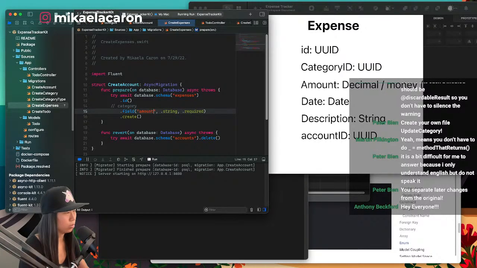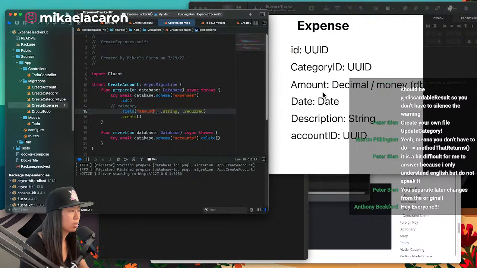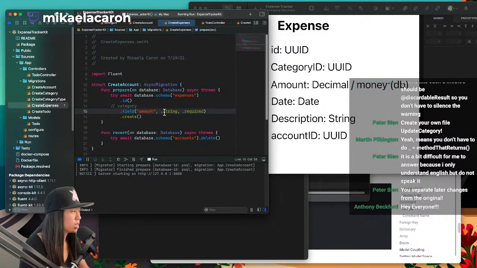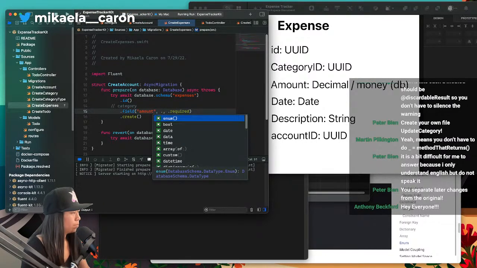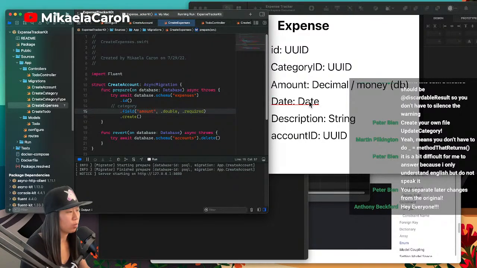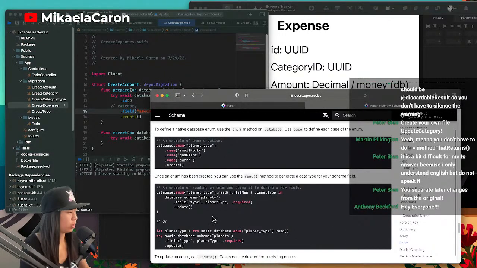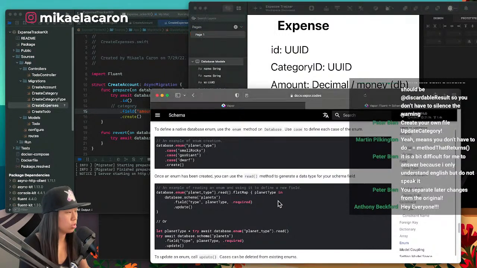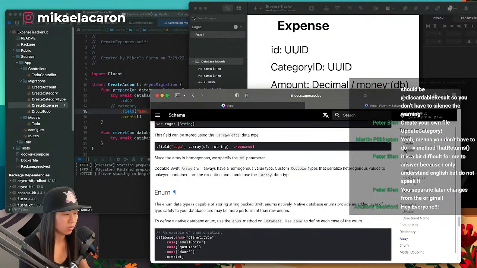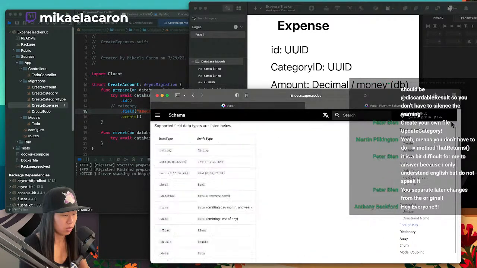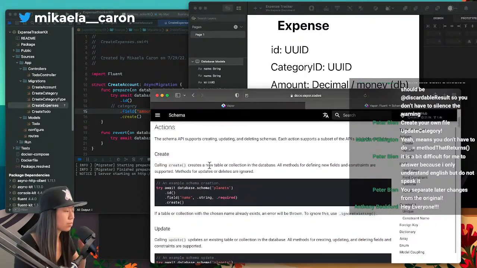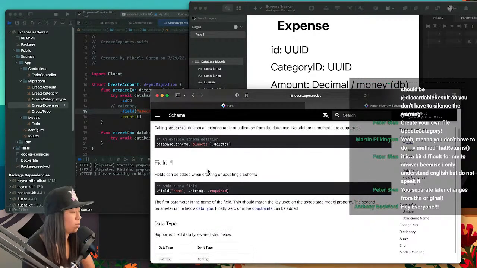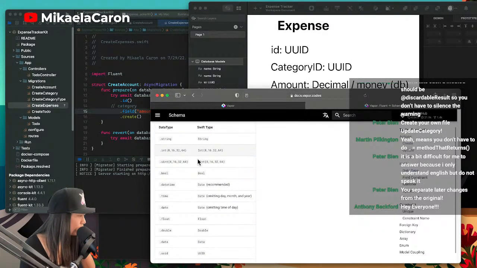Let's do amount. And then this is a decimal / money. Oh, was that the thing? Was there a... Okay, I'm just gonna type double right here for right now, but we looked this up in a previous stream of what is the best data type to use for money. We are on, yeah, schema. We have create update fields. Okay, here we go.